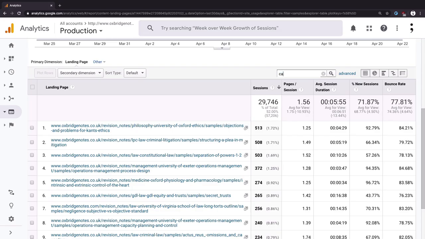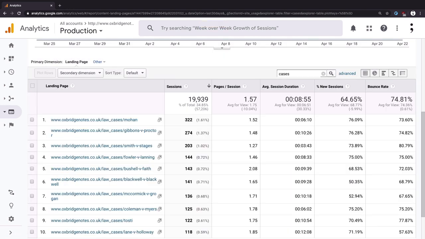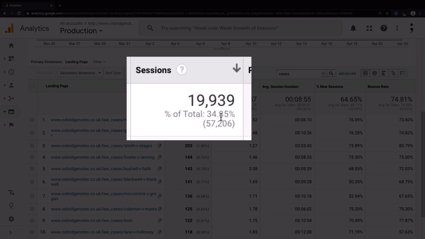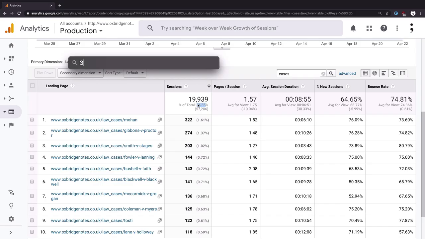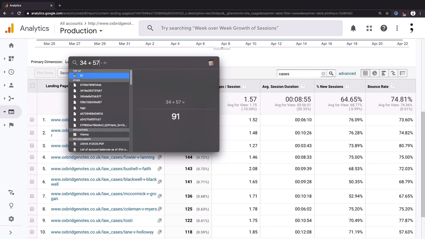Another SEO initiative I have is X cases, i.e. summaries of particular law cases. This accounts for 19,000 sessions, or 34%. If you add up just those two structures together, we come to 91% of the content.